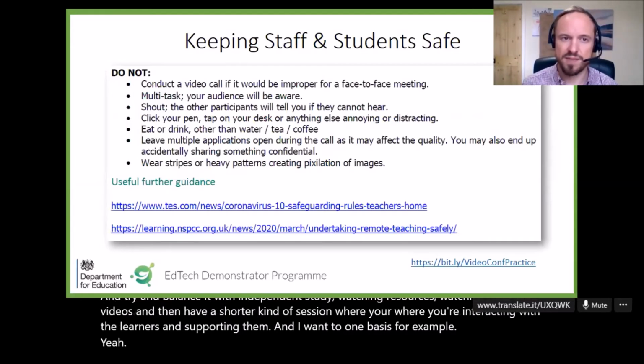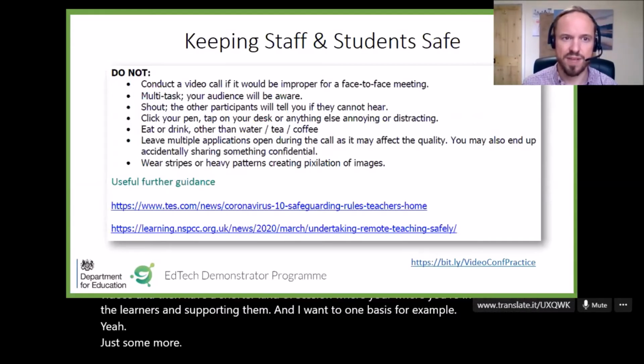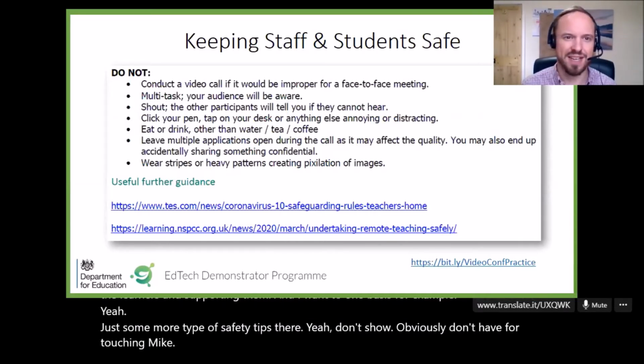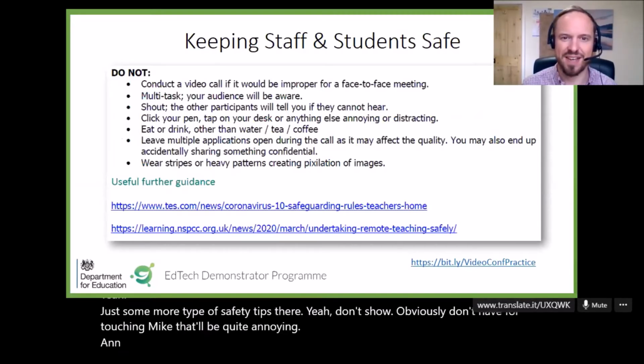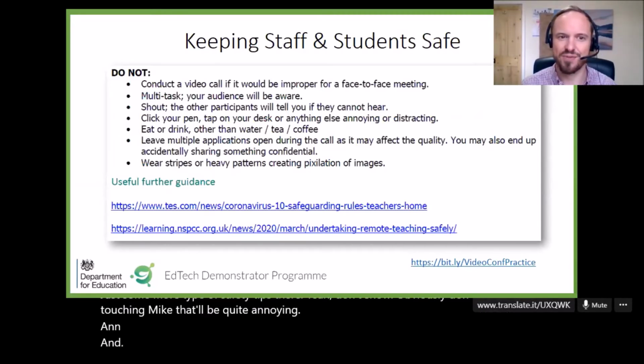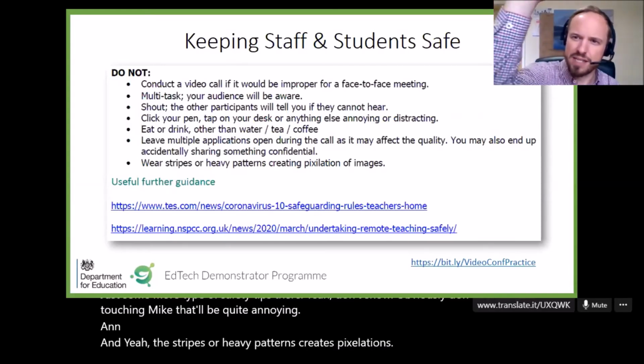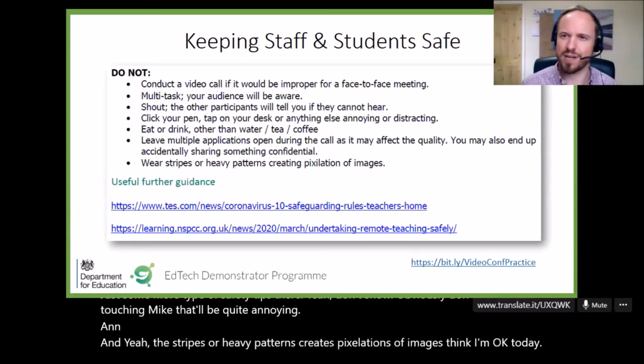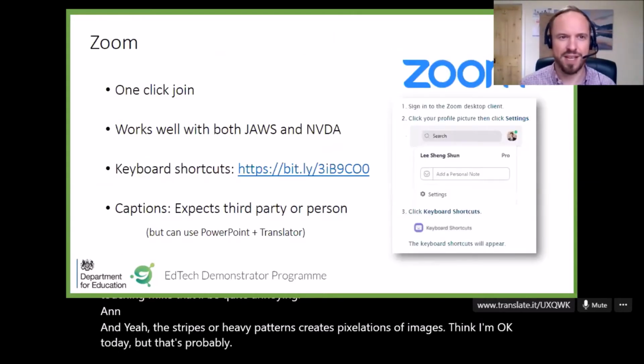Yeah. Just some more tips there. Don't shout, obviously. Don't tap or touch your mic, because that'll be quite annoying. And yeah, stripes or heavy patterns create pixelation of images. I think I'm okay today, but that's probably borderline. Better be careful with that one.